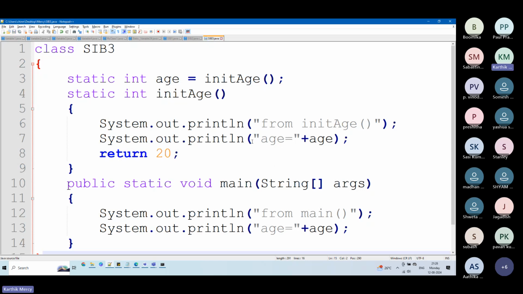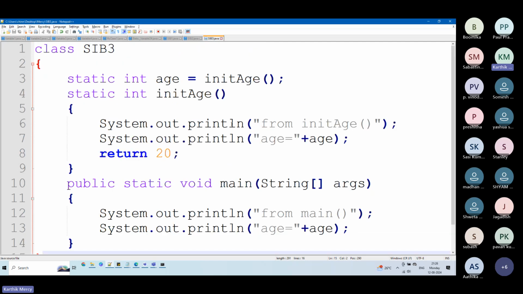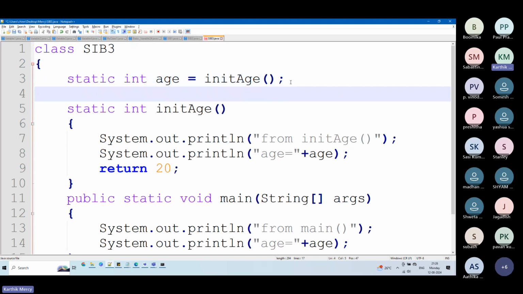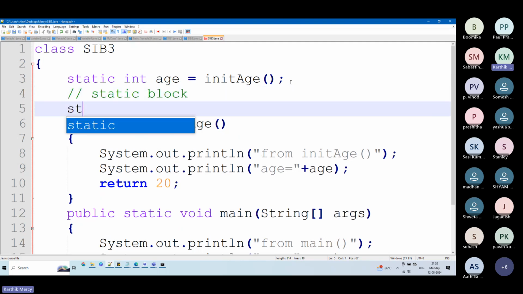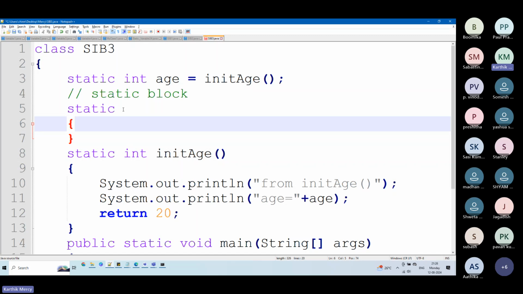Let me quickly try to add a little bit more complexity to this particular program. What is my complexity, by the way? I want to add a static block. So what is my syntax? Static, and I open a curly brace and I close a curly brace. Let me give an enter over here.